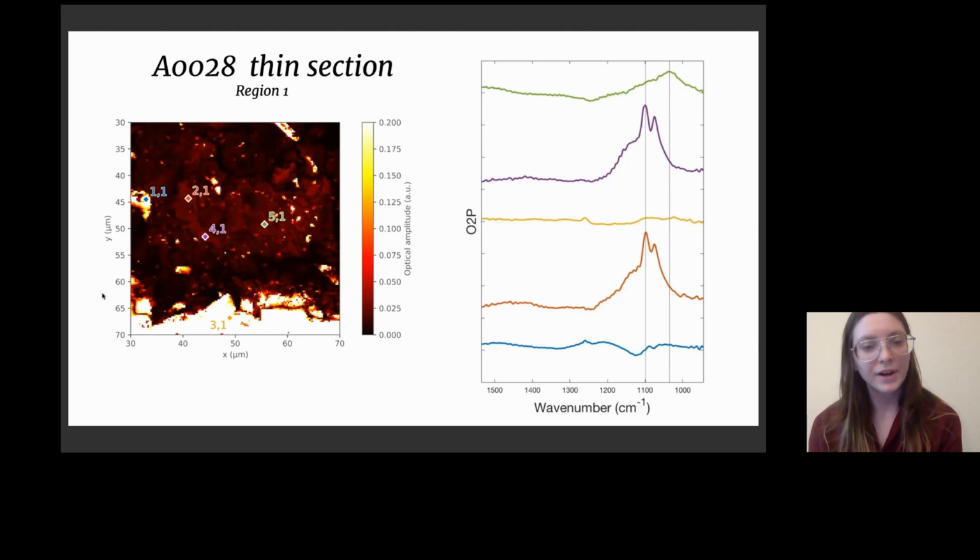We have these point spectra where we've selected different regions on this map, and you can see each of the spectra on this figure to the right are color-coded with the points on the map to the left. I'm just going to highlight what we're seeing in some of these maps, and I'll go through a couple of different samples that we've looked at.